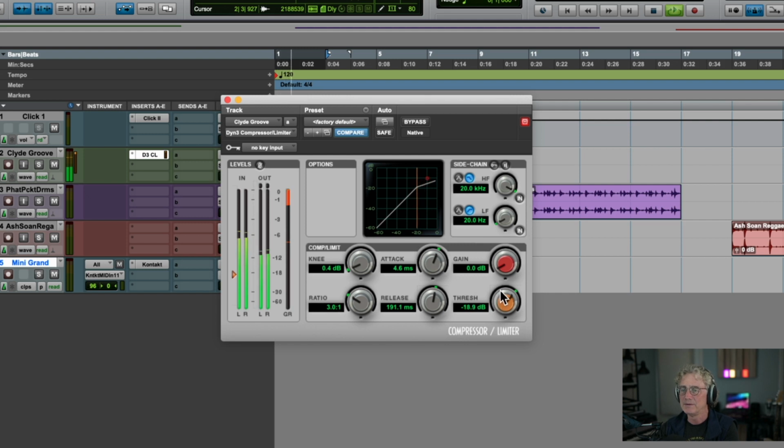And then I'm raising my compression up. And you can see just the peaks are being brought down. You can't even hear it. It's very subtle.